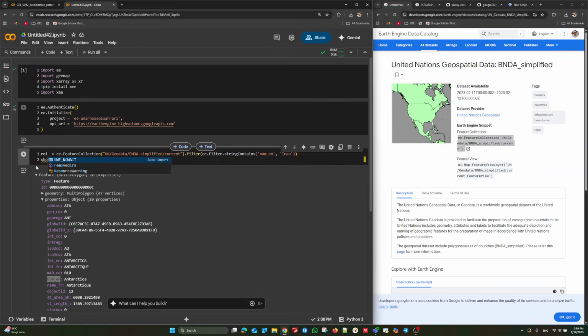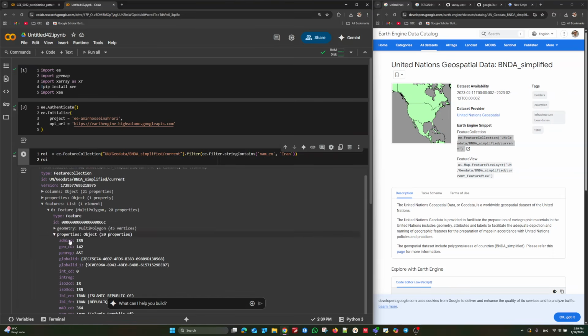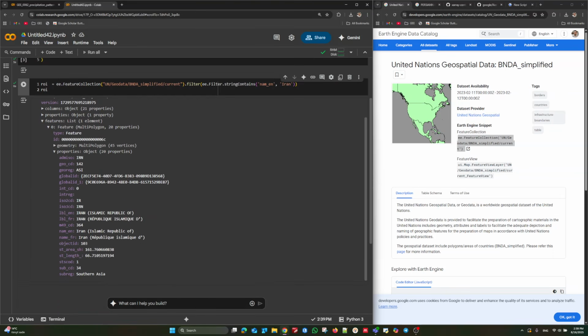Let's turn it into the ROI, region of interest. Let's run it again. As you can see, one element is selected. So we have a feature here, and in the properties, the country name is Iran.